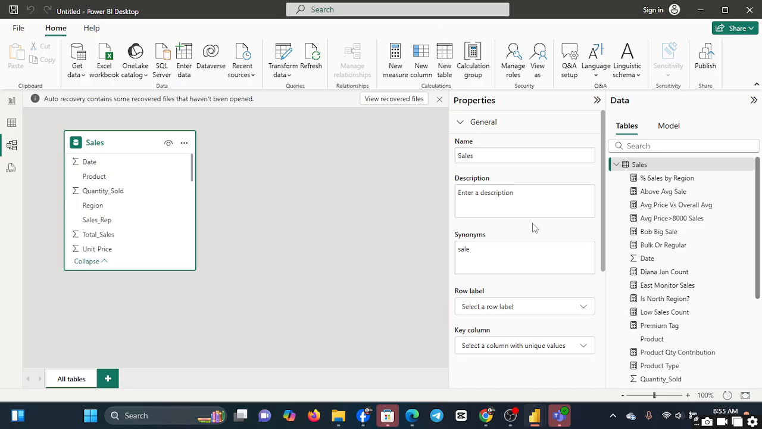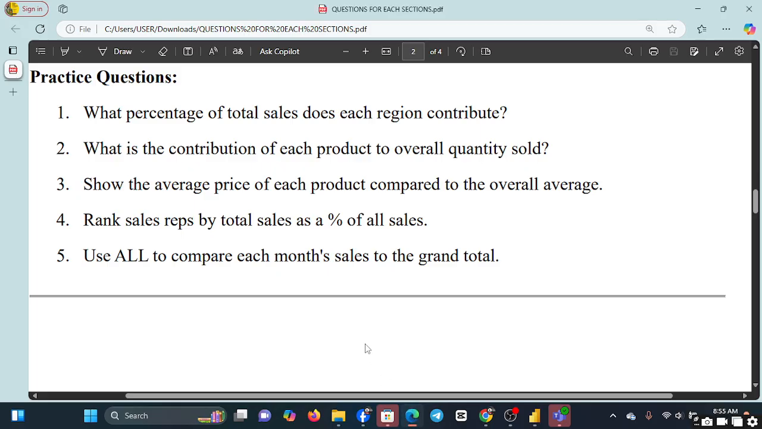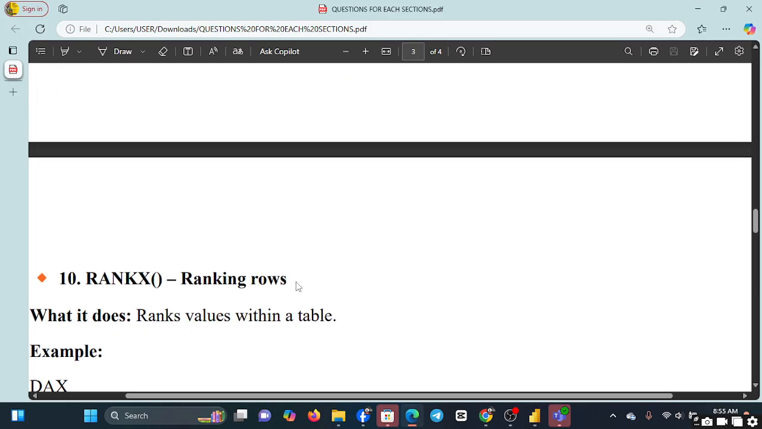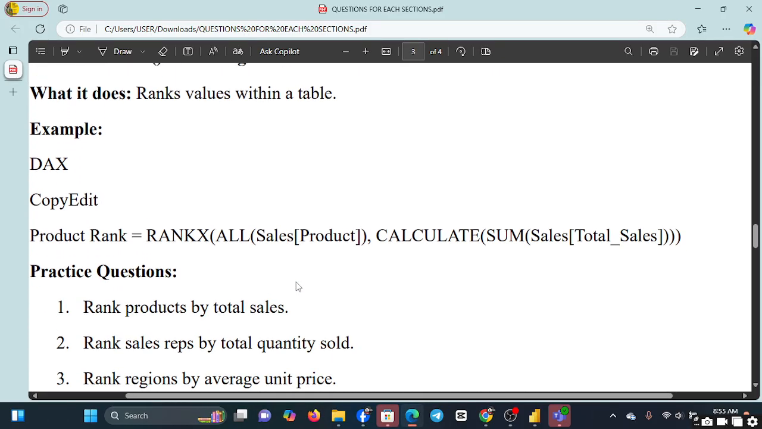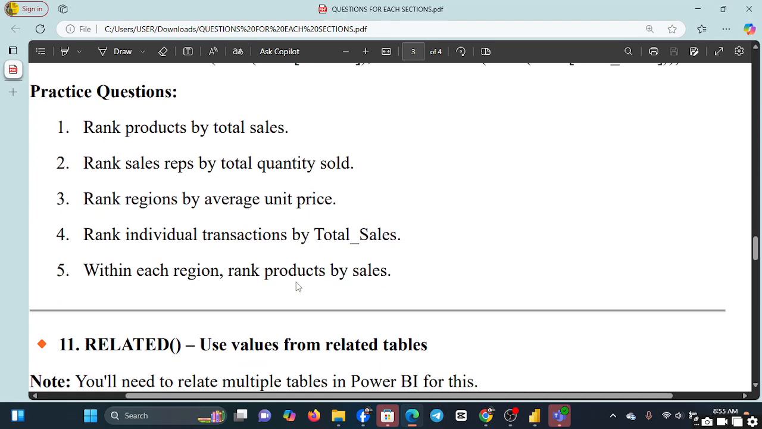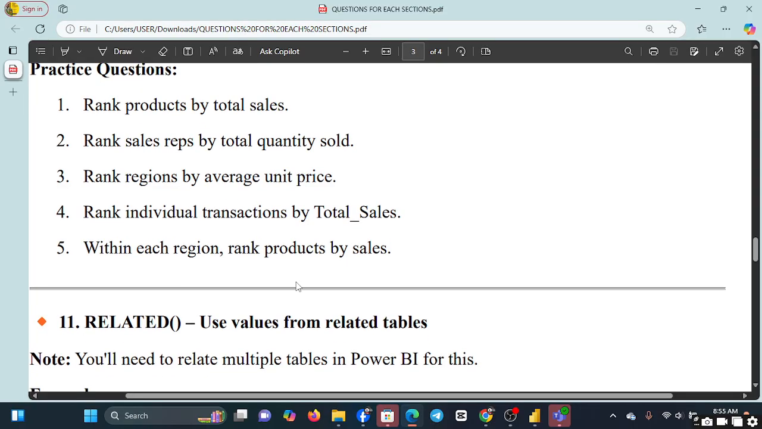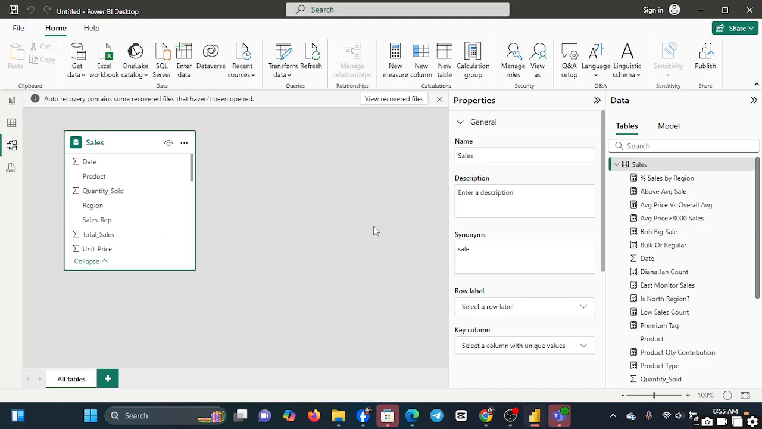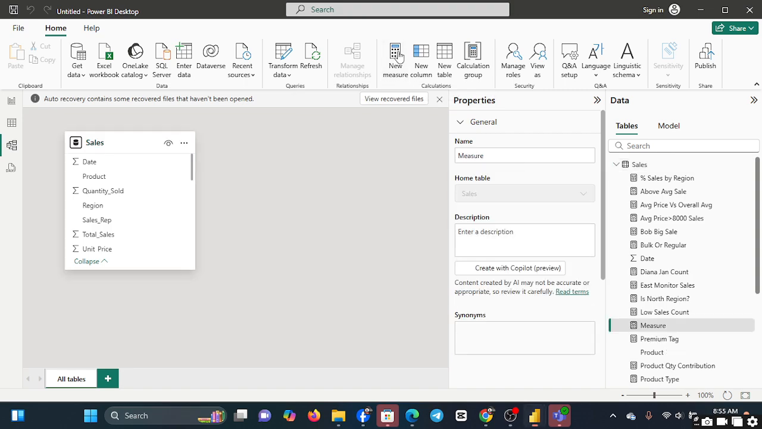Let's quickly go to rank. I think I've already talked about this. Rank is to rank of value. So we say rank product by total sales. We want to rank products by total sales. This is how to go about that. You click on this one, then click on new measure. Under the new measure, we want to rank products, so you say product sales rank.